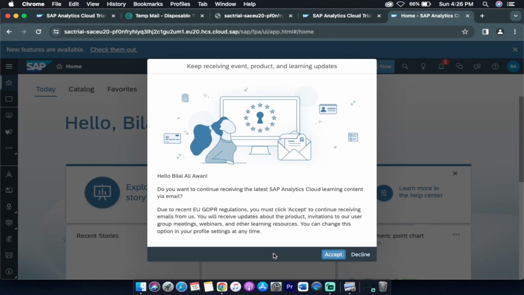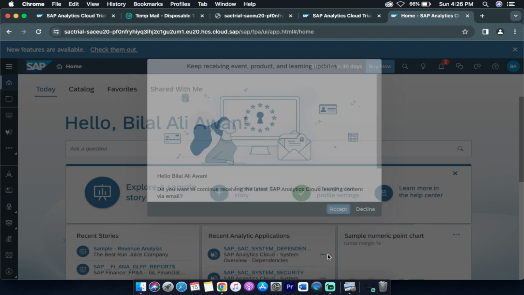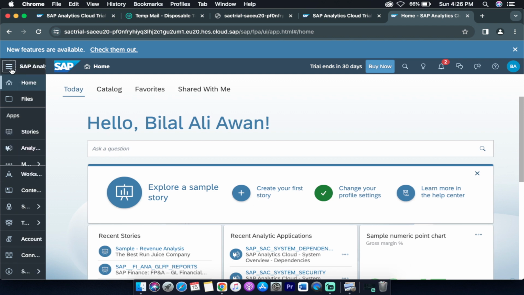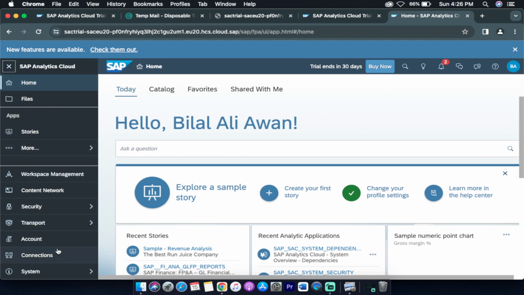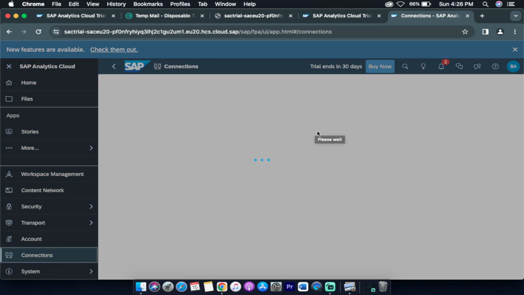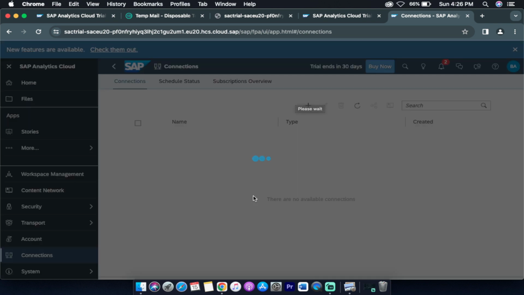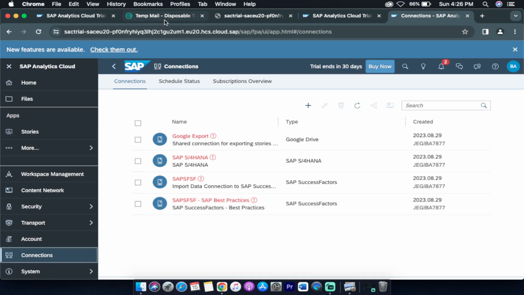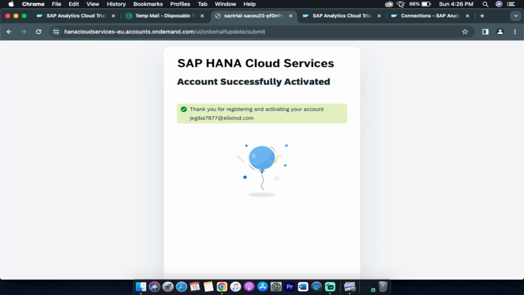The first time I log in here, they will be welcoming me. Voila, hello Bilal, thank you for joining, and so on. So I will accept their terms and conditions. This is my SAC window. You can navigate here anything. The only thing you cannot do in the trial account is live connections. But I have solved your problem, how you can create your trial account just by going to temp mail and following the process.